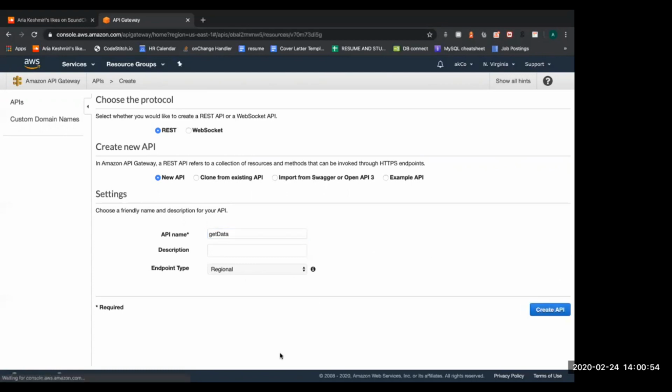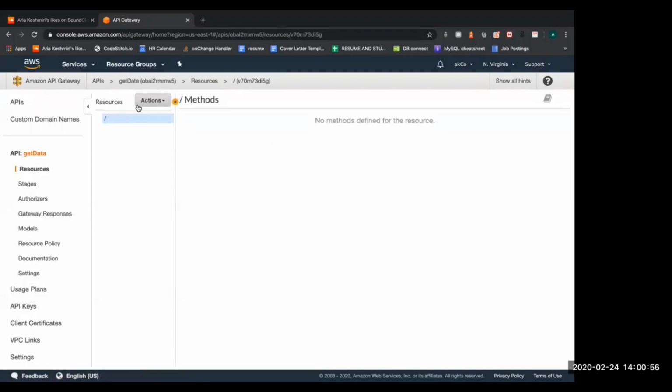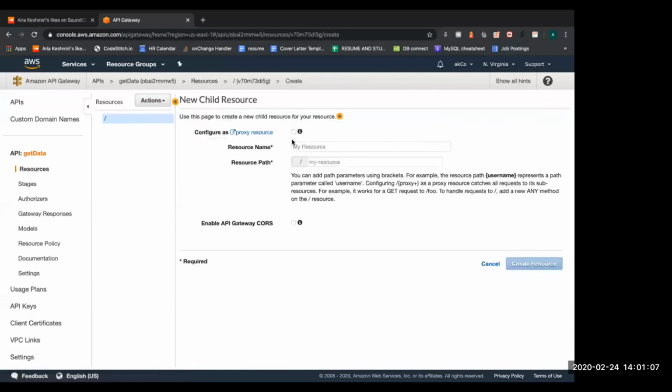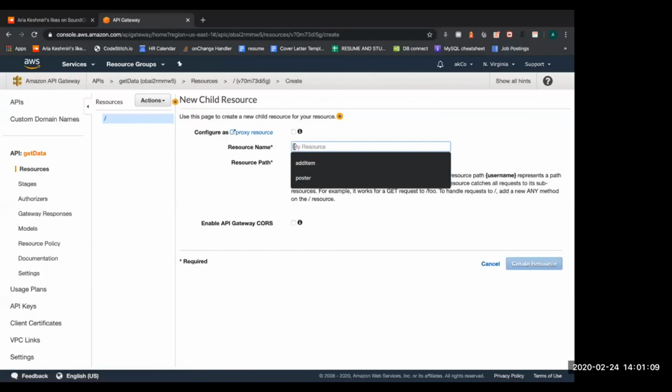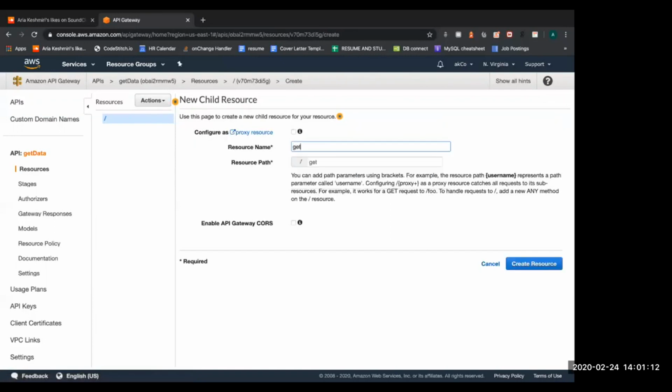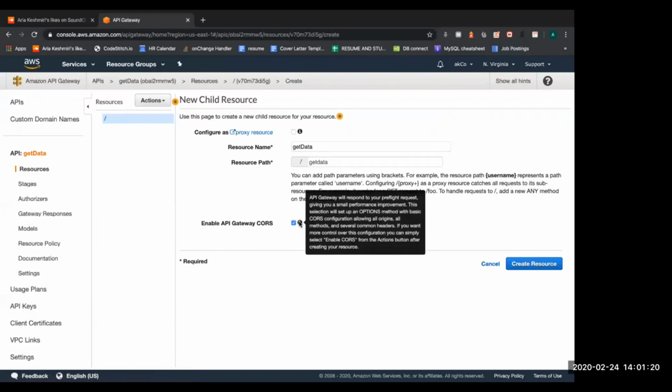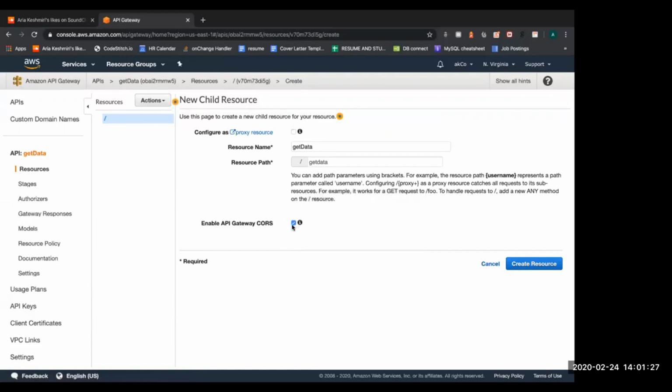For this sample application that we're creating, we'll call it get data. We're going to create a Trello board. For those of you unfamiliar with Trello, it is basically a task board where you can write out your backlog of tasks, what you're going to be doing for the day. We're going to want to create a resource, and we're going to call this resource get data. Okay, and we're going to want to enable API Gateway CORS. Or we could just take this off and create the resource.